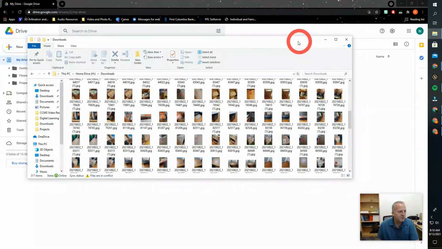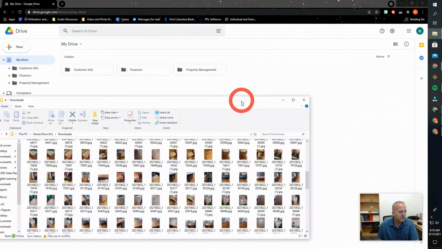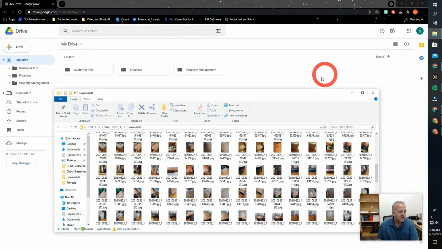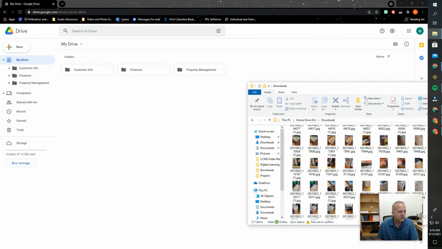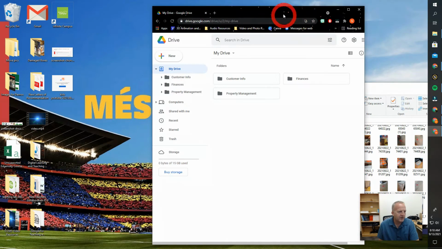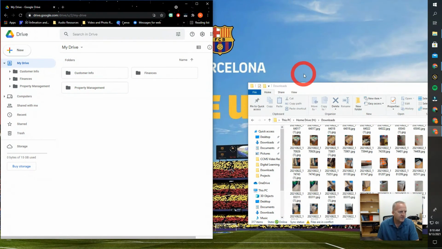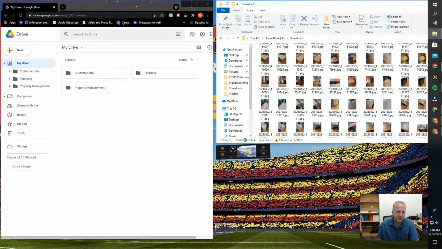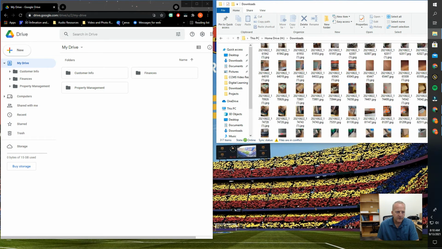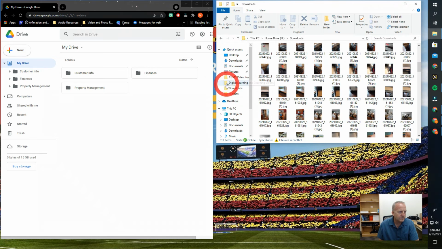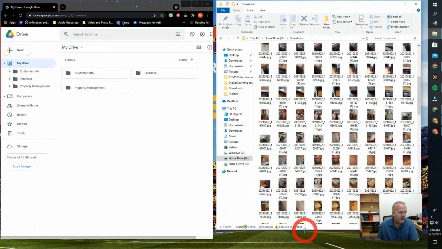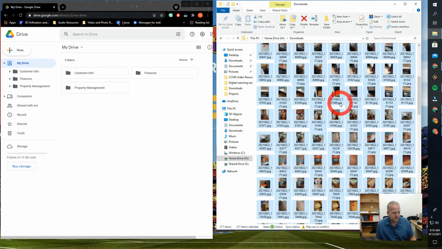So what I'm going to do is I'm just going to minimize that so it's like a smaller window. And I could even do the same for this web browser, so I can get everything onto kind of one screen. That's going to make it easy to see what I'm doing and drag things around. So again, on the right-hand side here, I have all these files. They're coming right off my computer. And over here, this is my Google Drive. So let's say this was property management. Let's imagine all these pictures were pictures of the property, right?